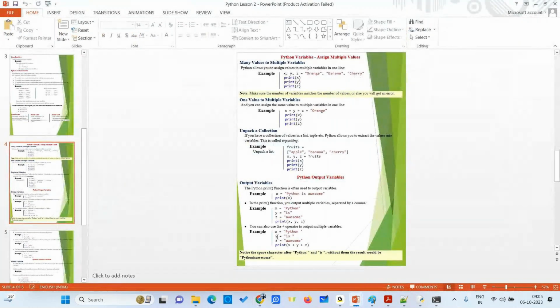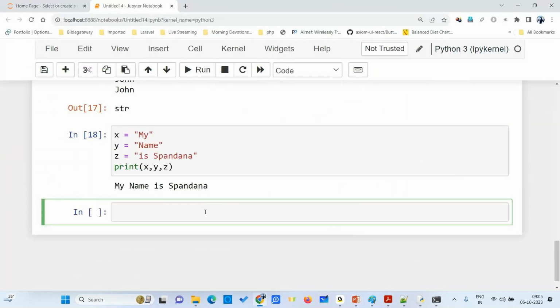You can also use the plus operator to output multiple variables. For example, here print x plus y plus z. This is called concatenation, adding strings. అదే కనుక మనము x, y, z లో న్యూమరిక్ వాల్యూస్ అనుకోండి, ఏమవుతుంది అక్కడ అడిషన్ జరిగిపోతుంది అక్కడ. సో యాడ్ అయిపోతుంది 3 వాల్యూస్ కూడా.